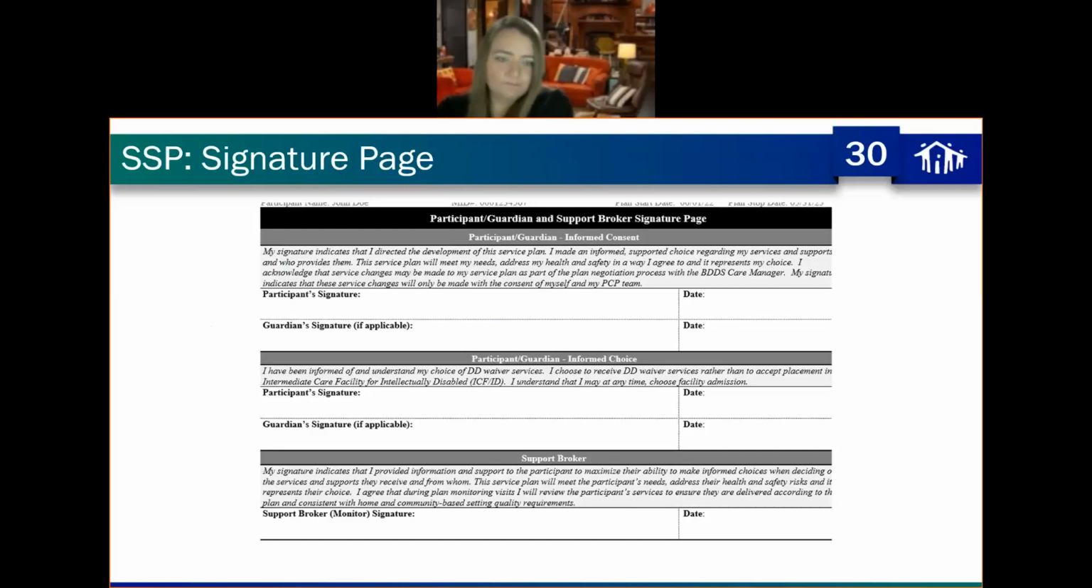The plan meets needs and addresses health and safety, and that changes will not be made without the participant and guardian's consent. The second section here is the informed choice signature. So this also needs to be signed by the participant on every plan and the guardian if applicable. So this is just showing that the participant is choosing to receive DD waiver services instead of care in an ICFID facility and can choose the ICFID admission at any time.